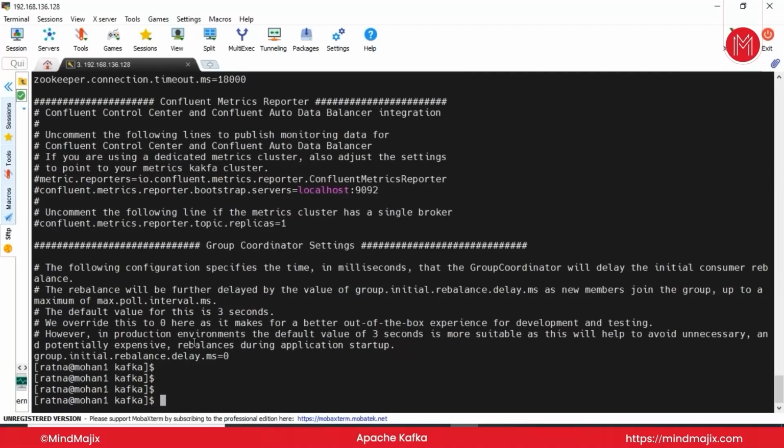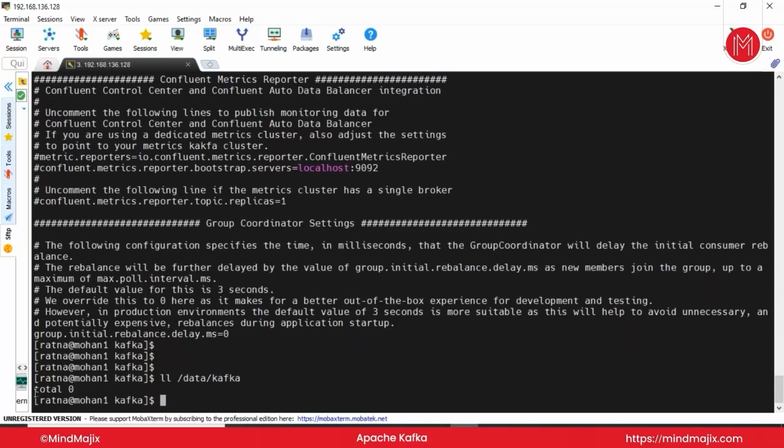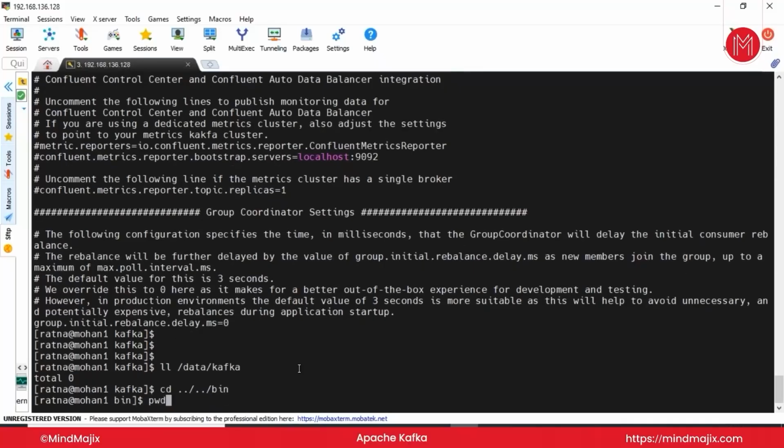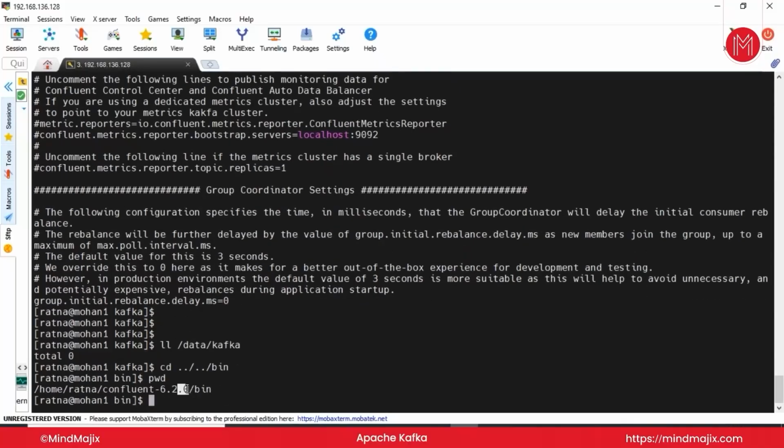But before starting Kafka, if I say ll /data/Kafka, I want to see what is the content inside /data/Kafka. Right now, nothing. Total files are 0. Now I am starting my Kafka. To start Kafka, we have to go to the bin directory. Now see, we are in the Confluent bin directory.